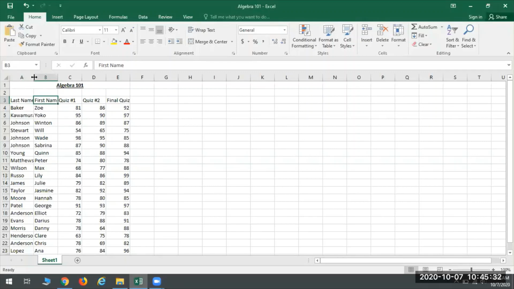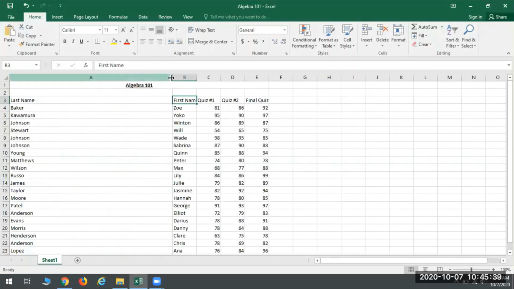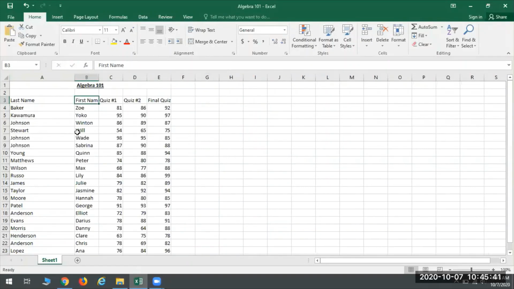So you can go in between the column headings and you see how my cursor changed. I can do click, hold, and drag and I can make it however wide that I want. It's totally up to you. Or you can do what's called auto fit. So I'm going to double click.